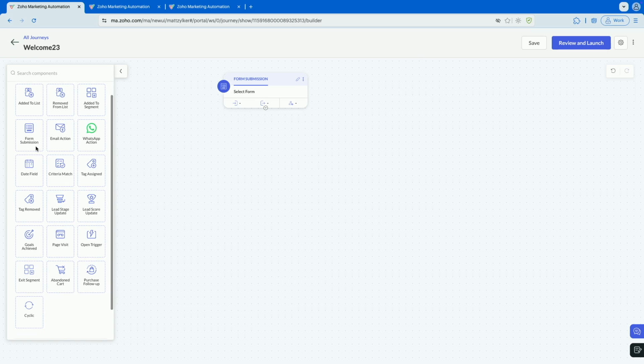And we have form submission. We have different forms like sign-up forms or pop-up forms. So whenever a lead or a visitor submits their information on the form, you can initiate this journey. And email action. If you have sent a one-off email or a manual campaign, and you have metrics like opened, clicked on a specific link, or not opened, based upon these metrics you can initiate a journey and send a series of emails to them.